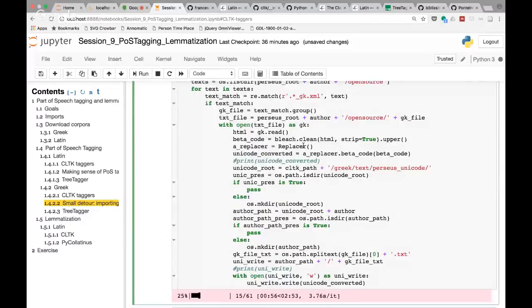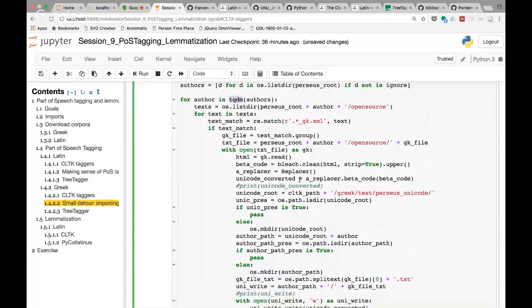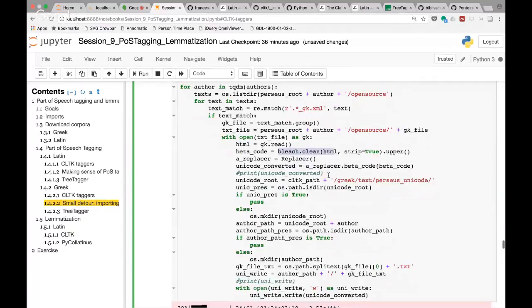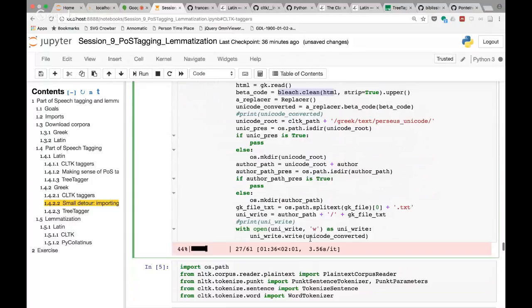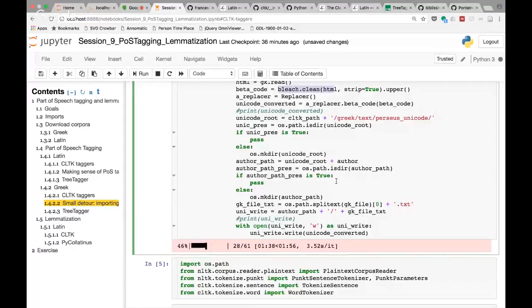And the code inside, which you will run yourself when you do the exercise, does a few things, as I mentioned. It cycles through the subdirectories of each author and looks for an XML file of the Greek edition, because in the corpus there are also English translations and so on. It takes it, does some cleaning of the XML, converts the beta code into Unicode, and then writes the new plain text version to the file system. It first finds out the path, then checks whether the directory exists or not, and finally writes the output onto your disk.